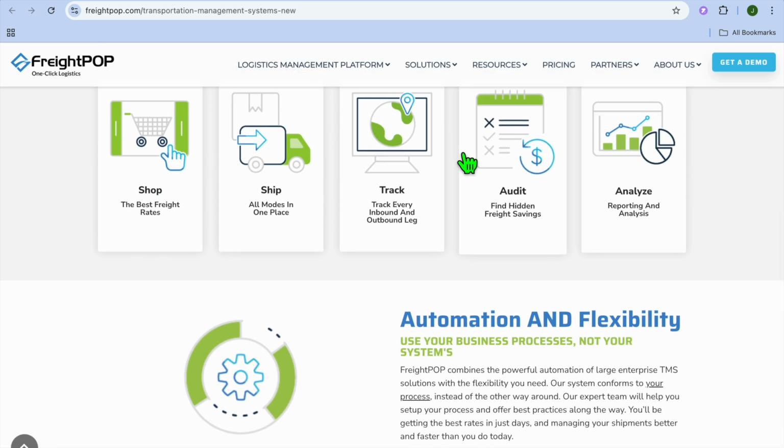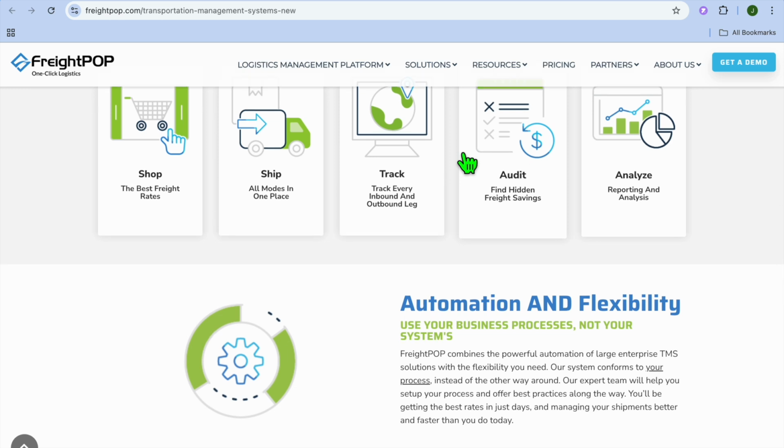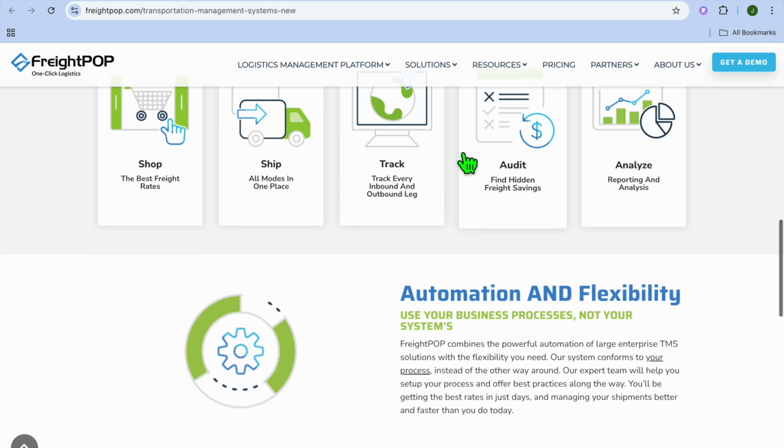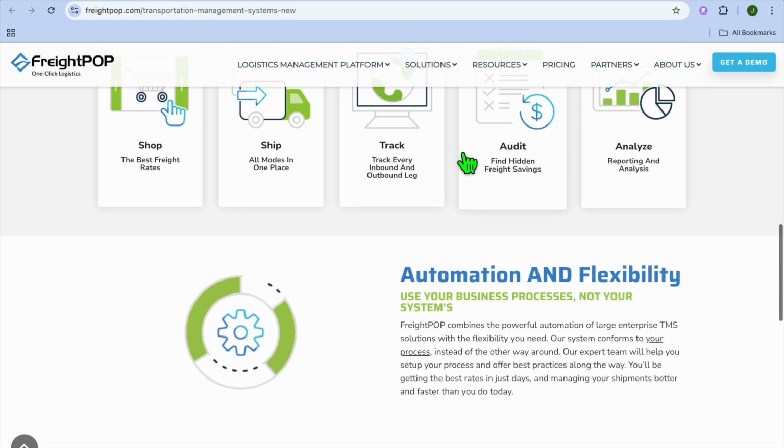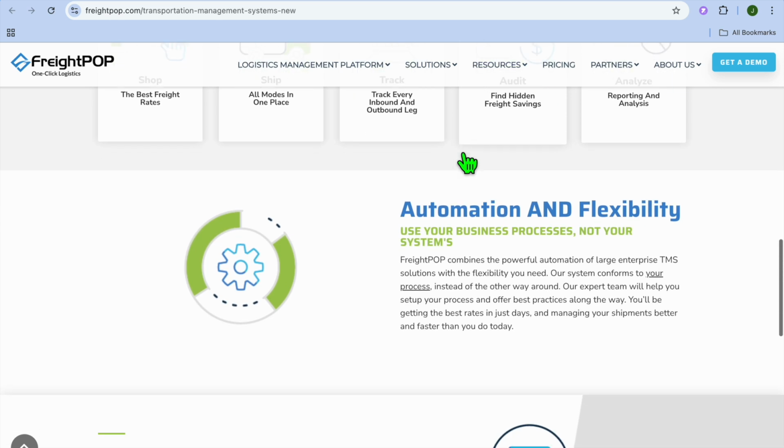In addition, FreightPOP also offers extensive integration with ERP systems, warehouse management software, and inventory systems, and also hardware like printers and scanners, ensuring a seamless workflow.